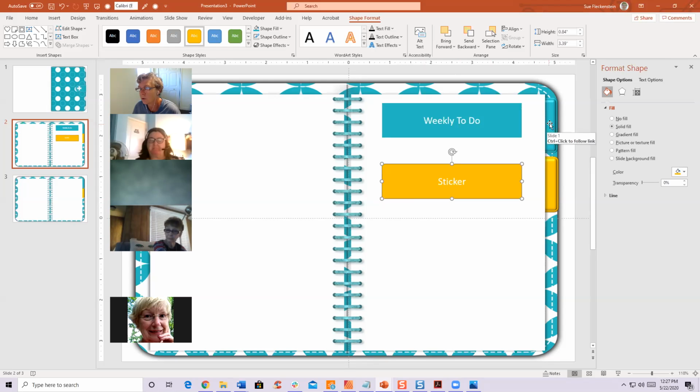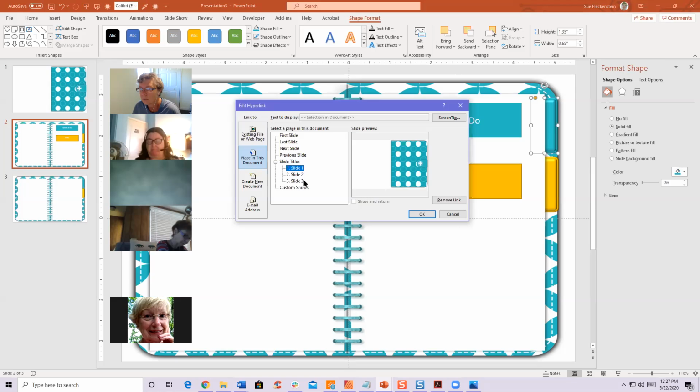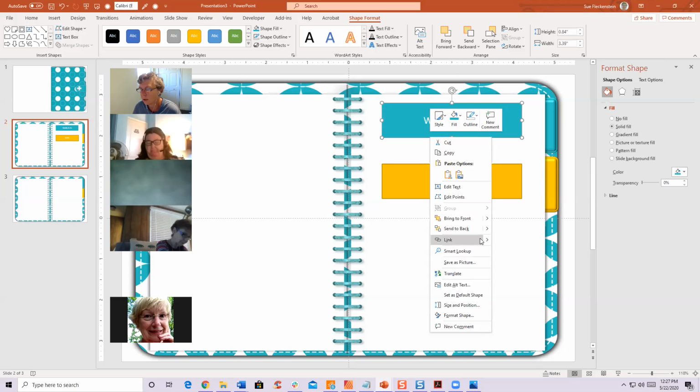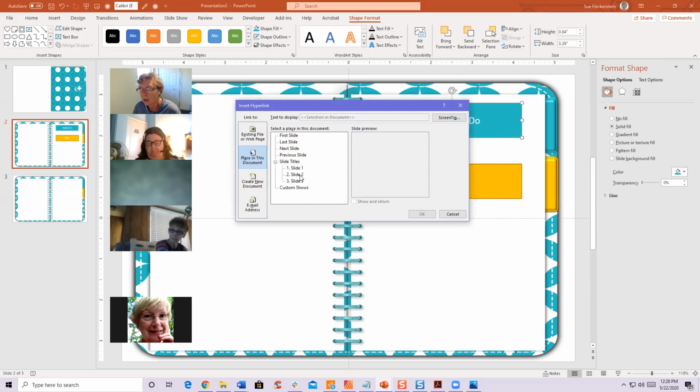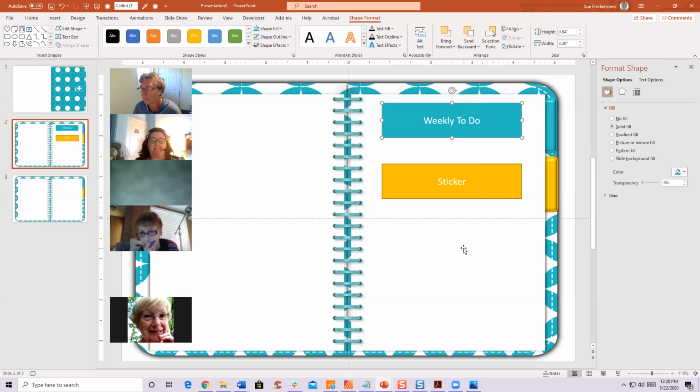So when we come to do the linking, let me just edit this link. And then we can just make sure that it goes to here. Okay. Let's do that again. So we're going to link this one here, insert the link, and we want to go to slide 1, right? And then you would just link it to wherever you want it to go.